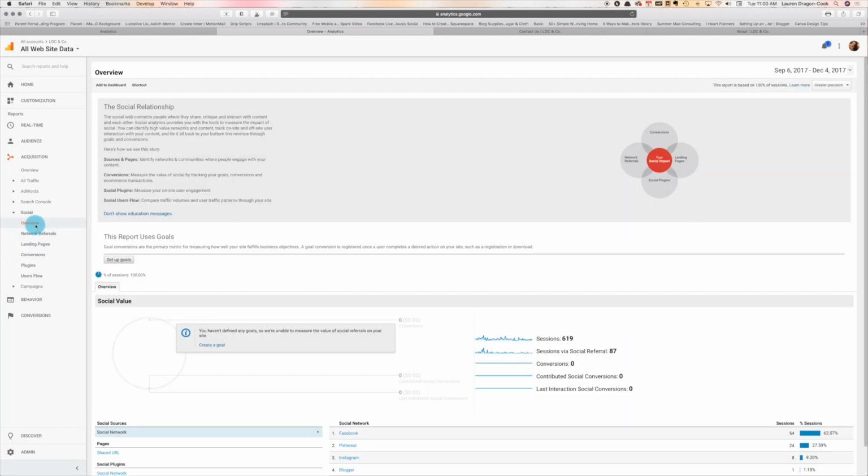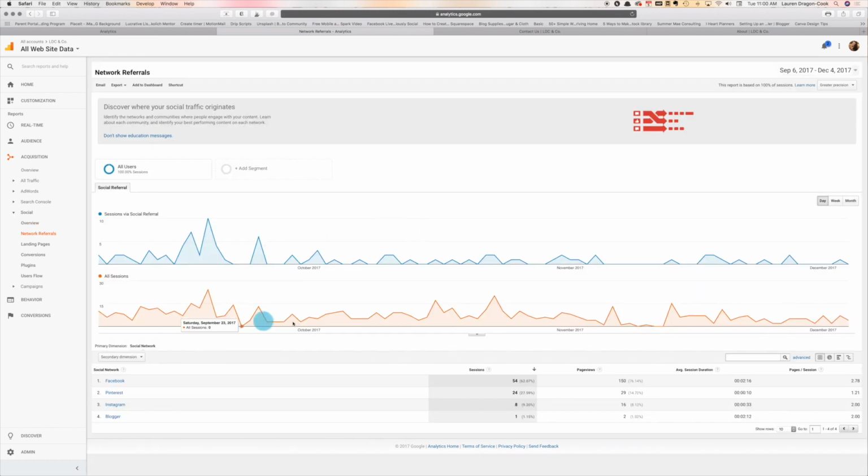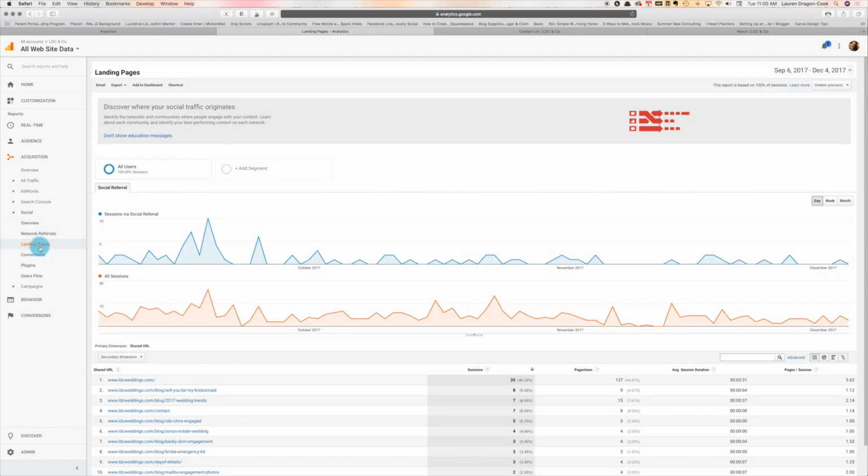Social overview. This is going to give you more data on where people are coming from, what networks, all of that stuff. I'm not going to get too much into this. I mean, you could click view full report for yourself. I probably would recommend it. And that's going to show you, again, this information we've already looked at, network referrals, landing pages. What pages are people most likely to click on, or have they been clicking on within social media that lead to your website? For me, it's my homepage.